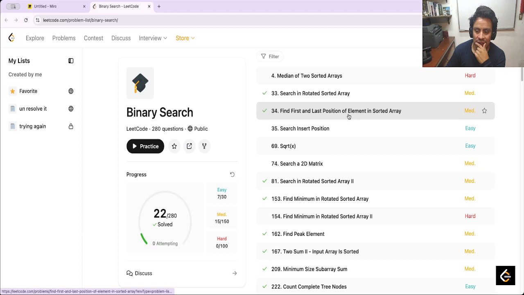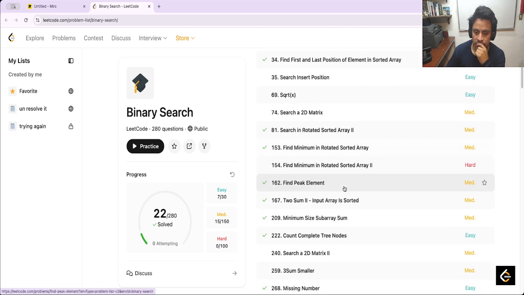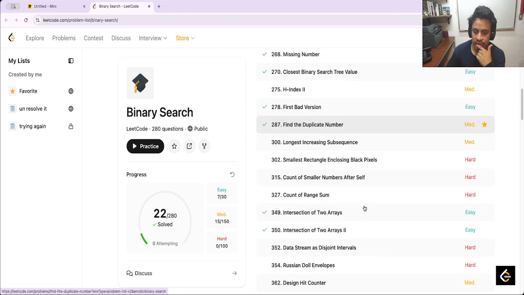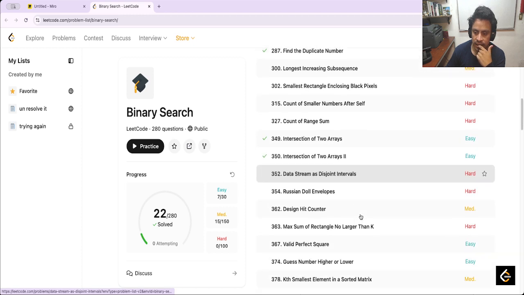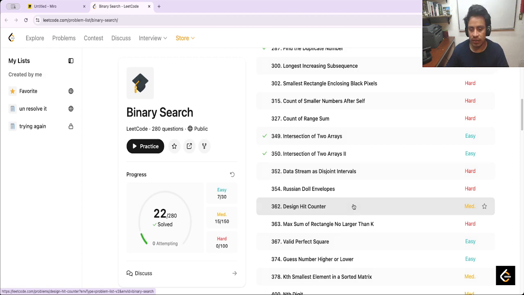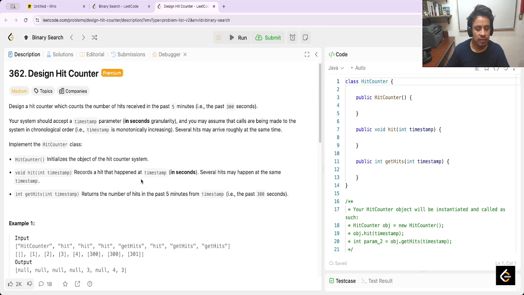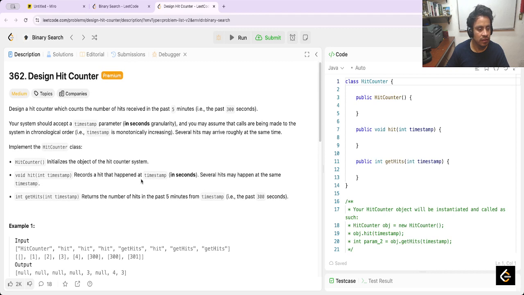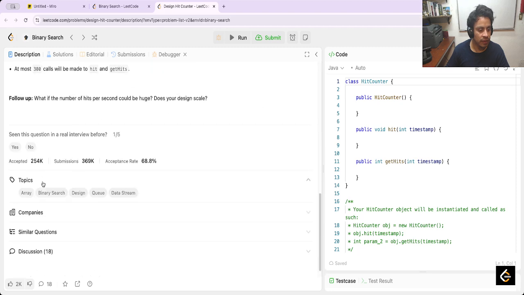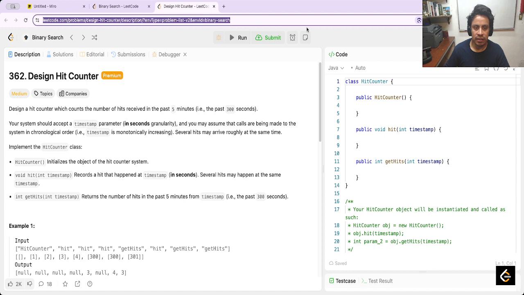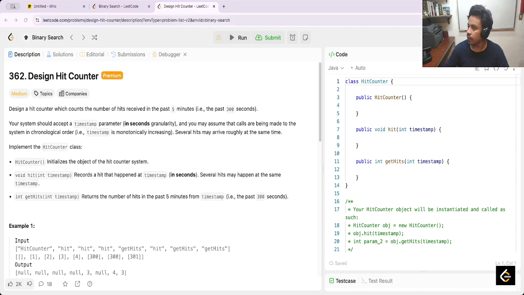What's this? Searching the position. Longest increasing sequence. Data. Design hit counter. What is this? Only to validate that it's binary search. Okay, the problem is this. I will publish it here.